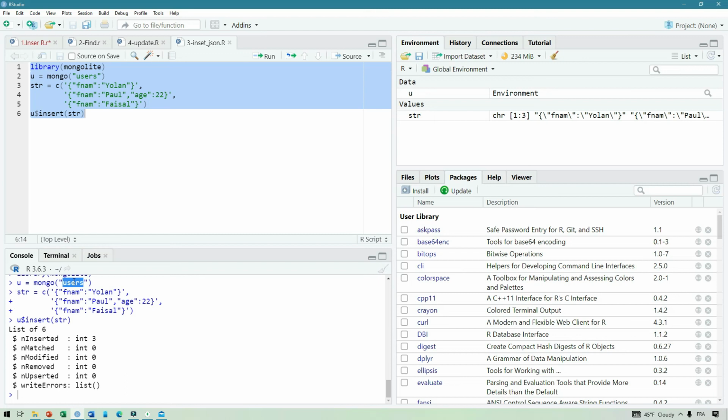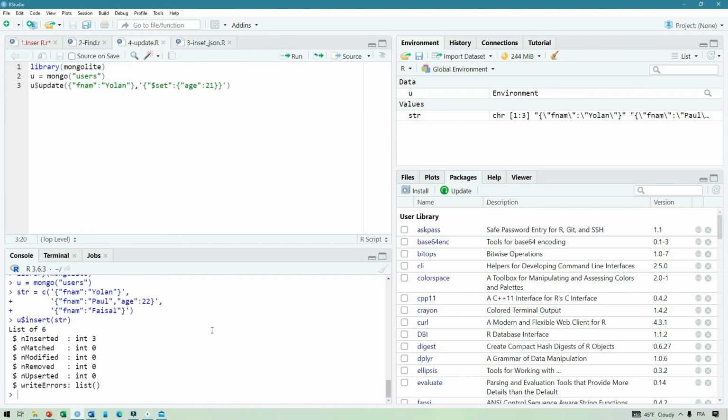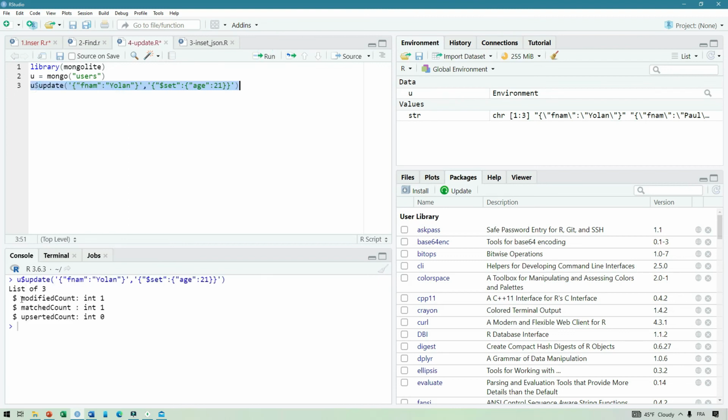To change data on MongoDB, we can also use R. To do this, we can use the update method. For example, we can use the user collection's update where the first name is Yolan and set the age to 21. And you can see that it modified one document and it matched one document. So we can simply use find to see the modification we made.